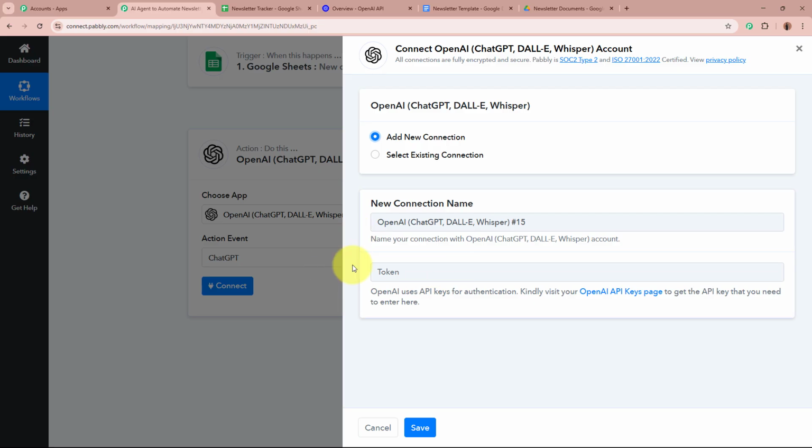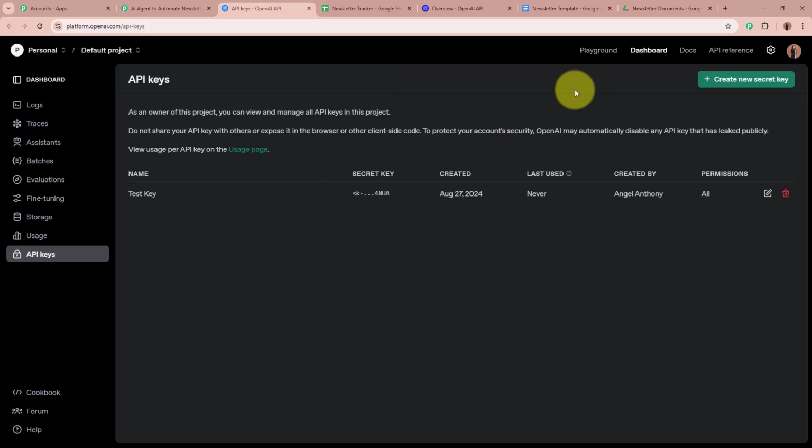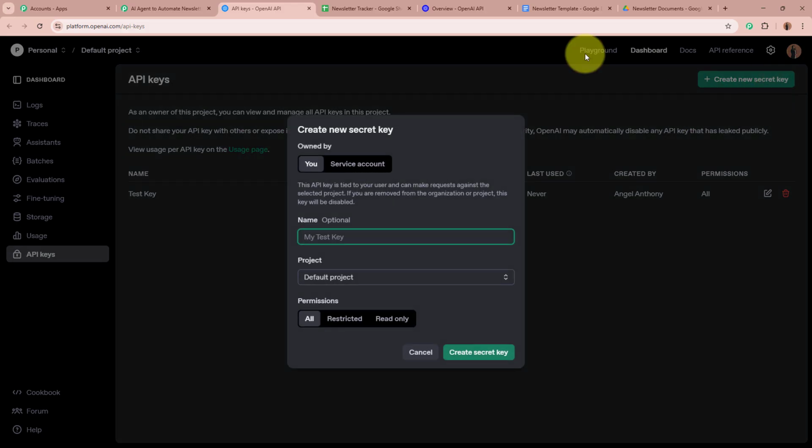After that, over here you can see it is asking for the token, with the help of which we're going to build the connection between OpenAI and Pabbly Connect. To generate your own token, click on this hyperlink given here below in the help desk right here. As we're going to do that, you will be landed towards the API keys page of your OpenAI account, and to create your own token, click on this create new secret key button on the top right corner.